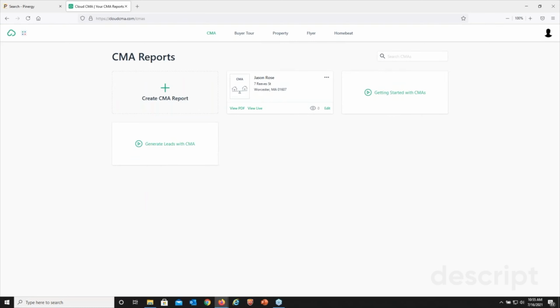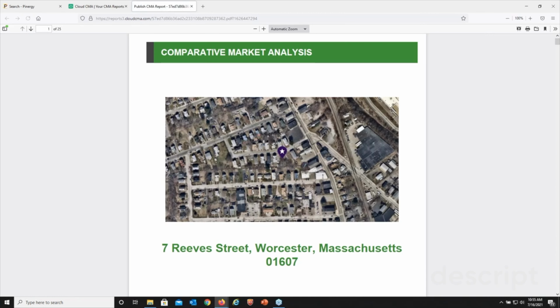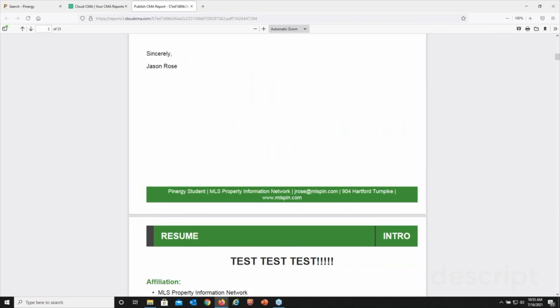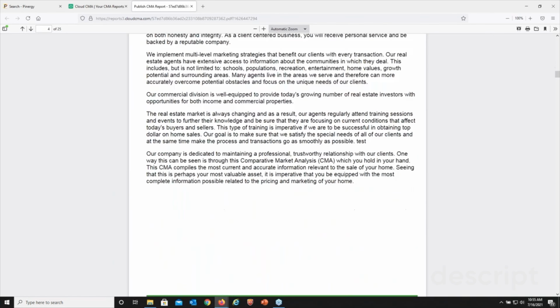So this is the CMA section of Cloud CMA, and this is the saved CMA that we did. If you move over to the little eyeball, it tells you view count, last viewed, last updated. So that's kind of useful. You can do view PDF, which brings up the completed PDF that you get on any CMA program, right? PDF, here it is completed. You could email this to your client.